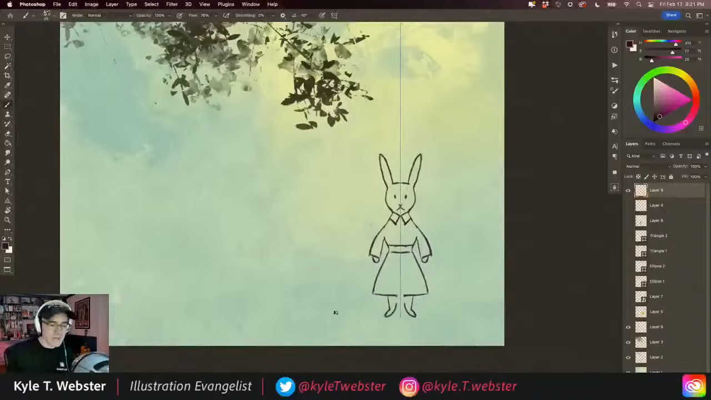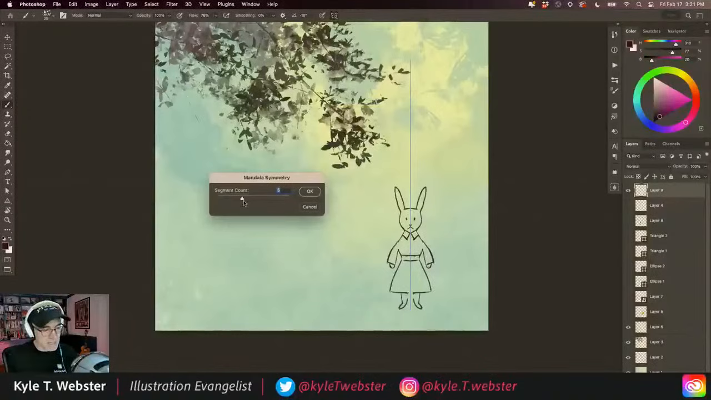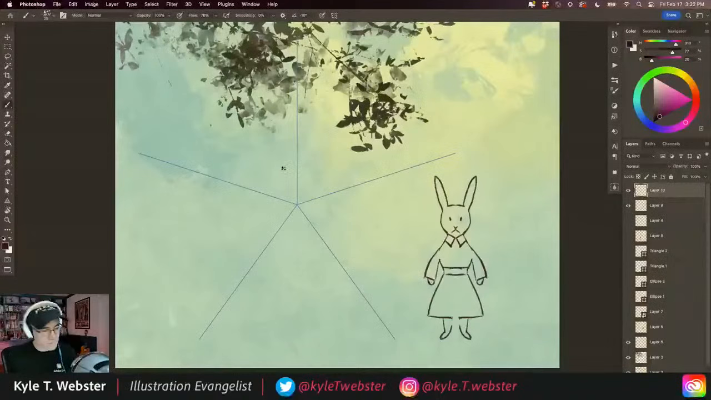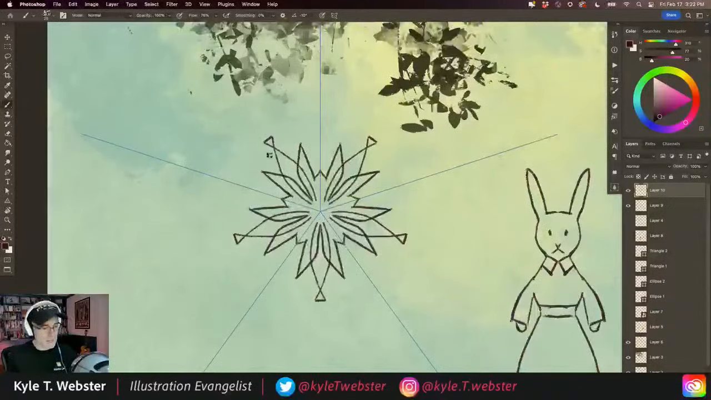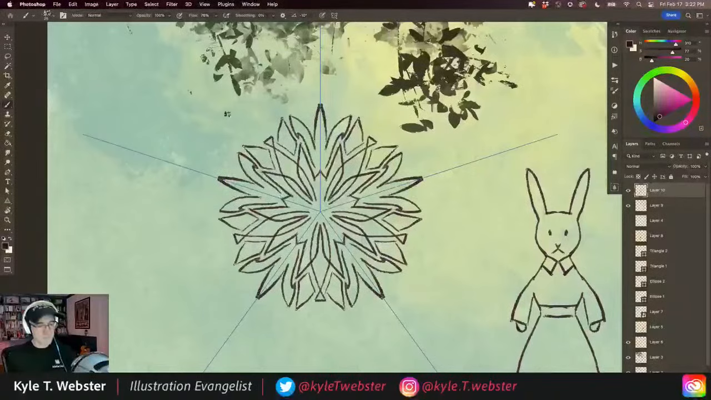There are also times where you want to make patterns that are really cool, and you can change that symmetry to something like mandala and choose how many segments you need. Okay, so like 5 segments of mandala symmetry. And we'll just pop that over here, and look what happens when I draw with this now, okay? I am able to create beautiful symmetrical patterns thanks to the mandala symmetry right there. See that? Amazing.